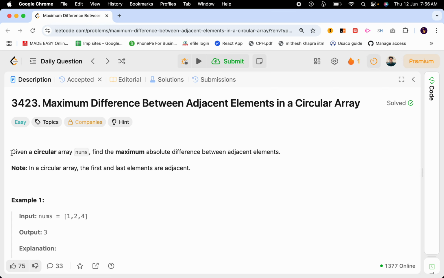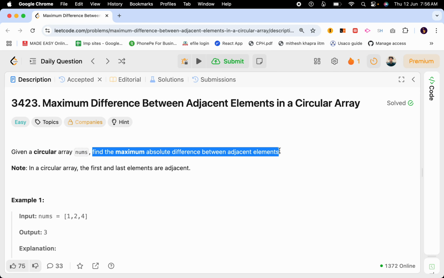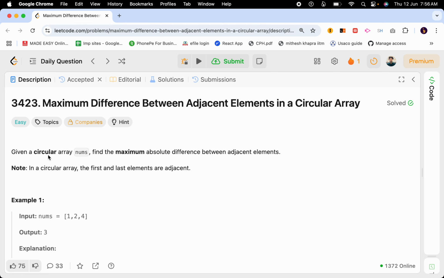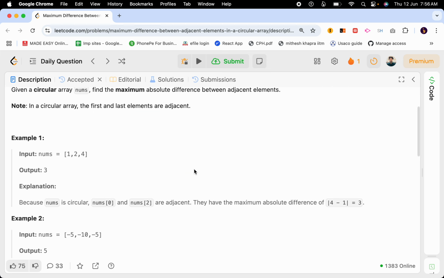So the problem is quite simple. We have a circular array nums and we need to find the maximum absolute difference between adjacent elements. As it is a circular array, the first and last elements are adjacent. So let's see the example.